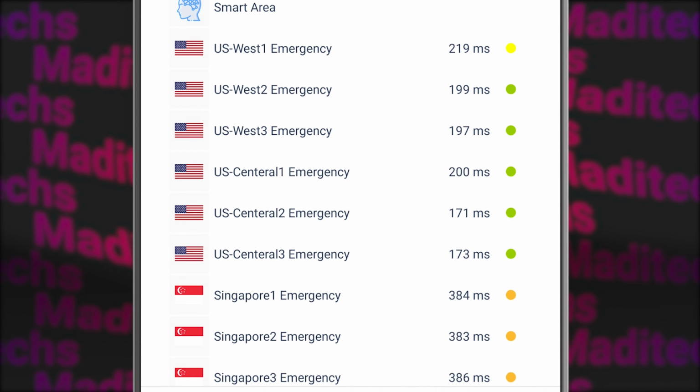Then set your custom connection time to forever. Finally click to connect. Select OK. Great! If you want to disconnect from VPN, tap on Stop here.